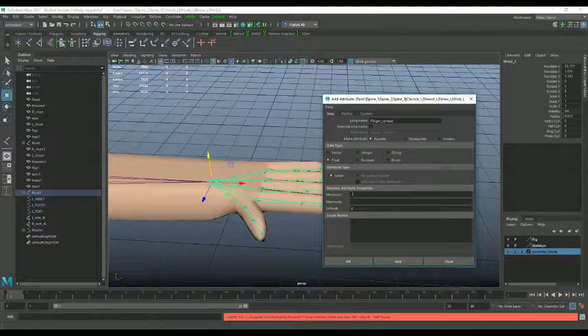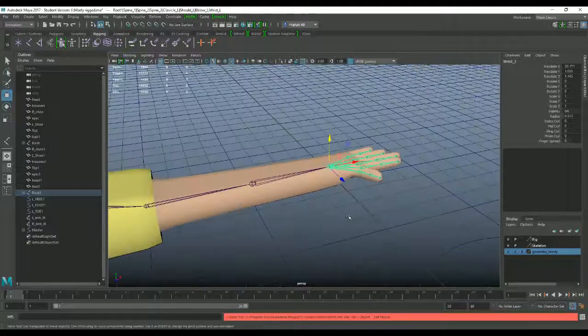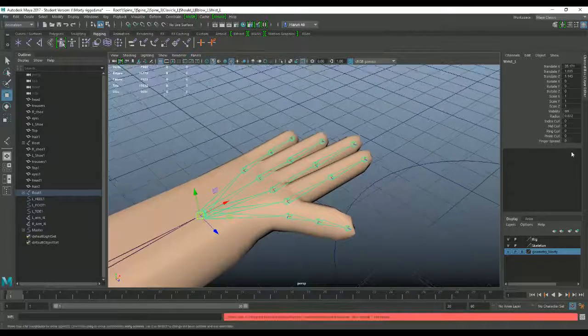And the last one I'm going to quickly do is the finger spread, and the minimum on this is going to be -10, maximum being 10. The reason why I put minus is because with the finger spread you can have the fingers come inwards or outwards. So the minimum would be inwards at -10, and maximum would be spreading the fingers out. And press OK.